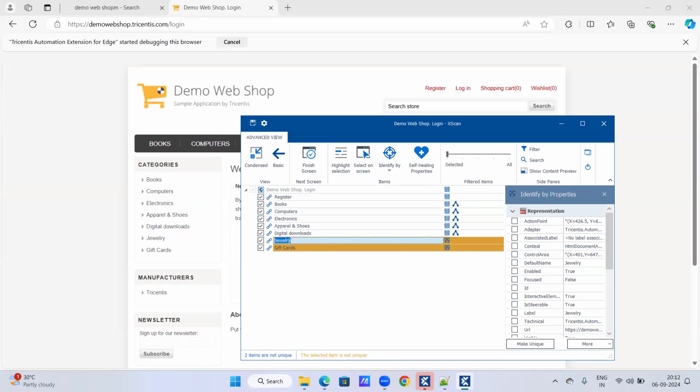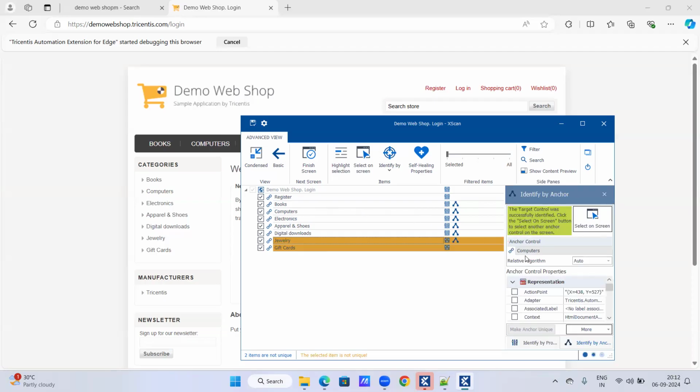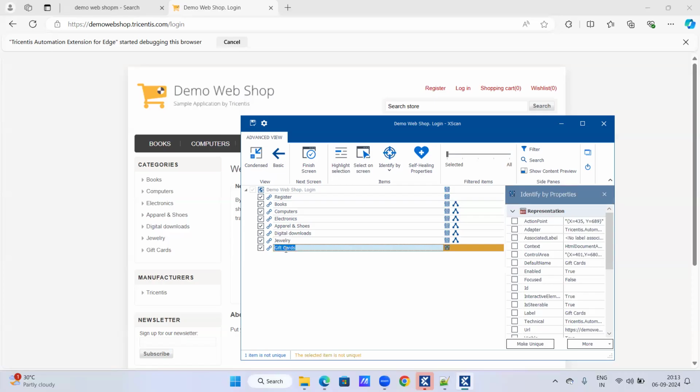For jewelry, I'm going to use the identify by anchor method. I'm going to choose this one as a parent control, so I drag and drop this control. So jewelry has become unique with the help of this control. You can also use multiple things in order to identify your control uniquely. So at last, I want to make this gift card control become unique.